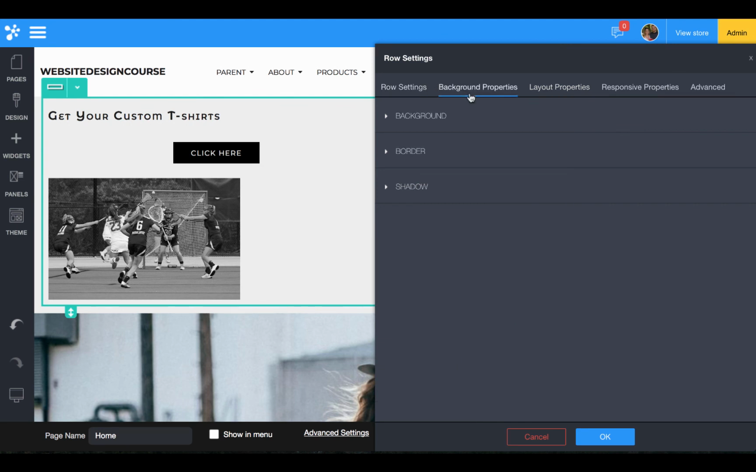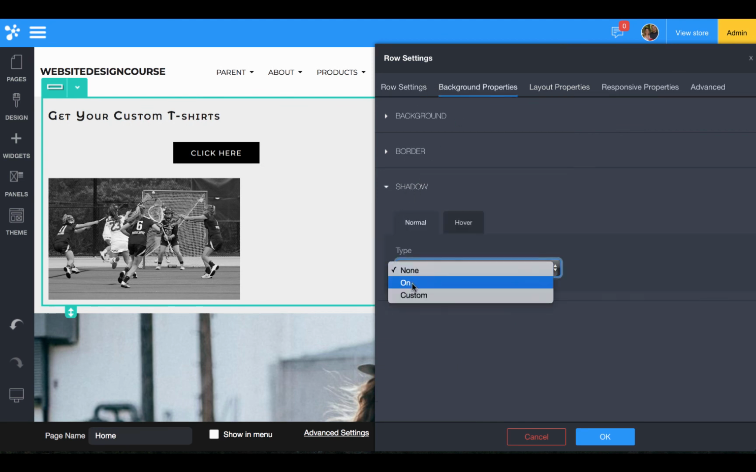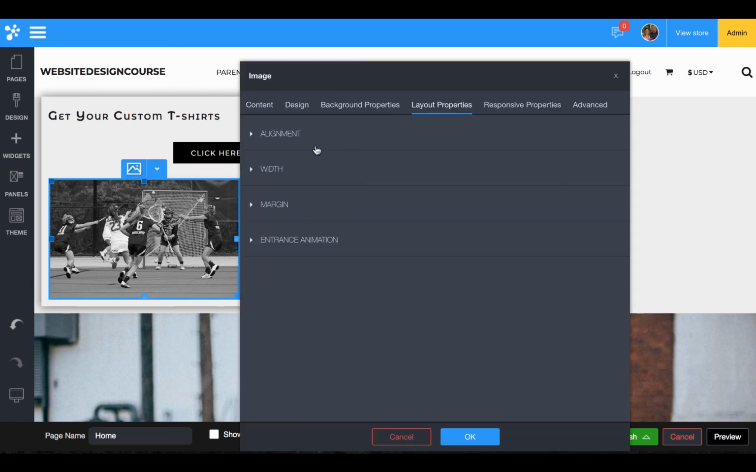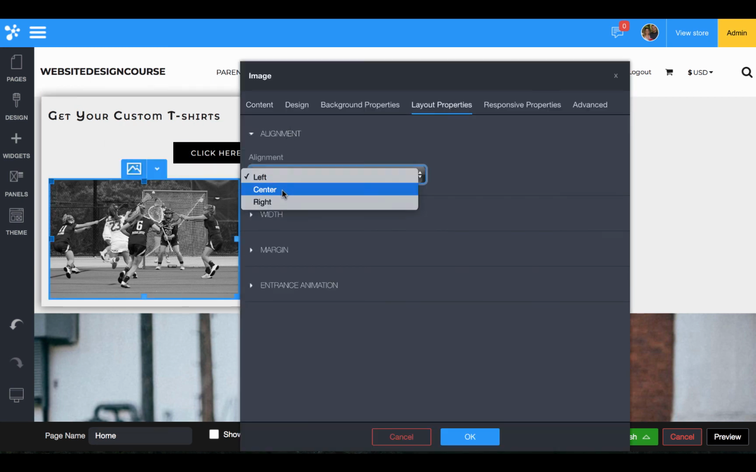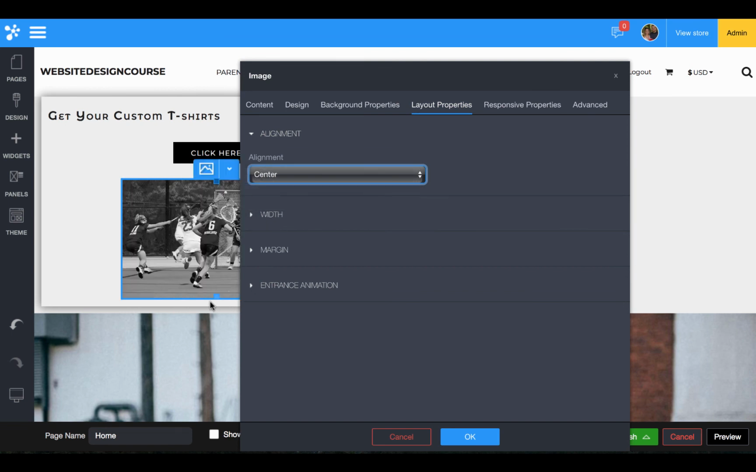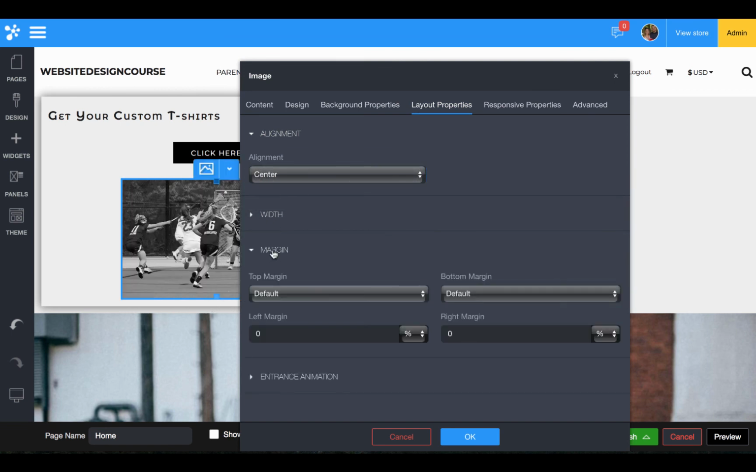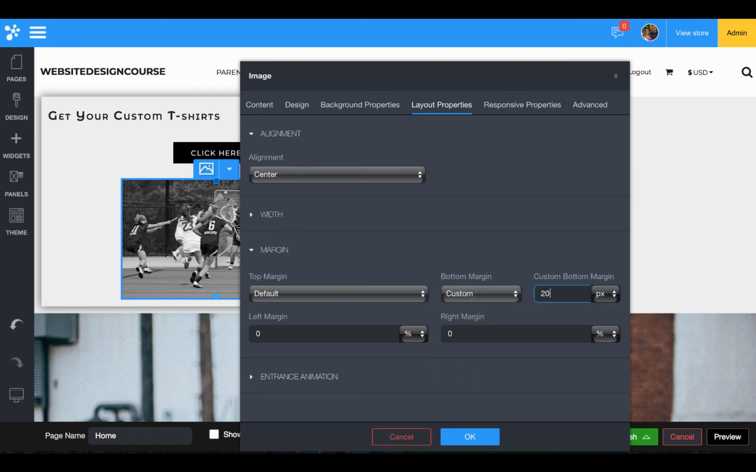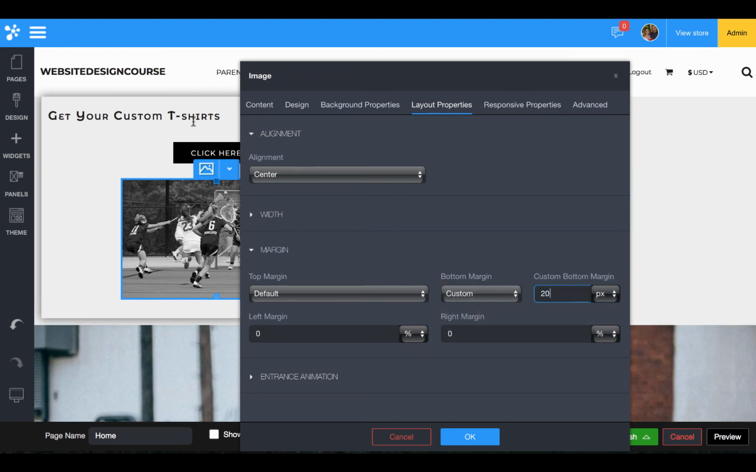And because I did that, let's just go ahead and give it a shadow effect. And now you can see that padding created space around the whole border. If I had added margin, it wouldn't have allowed me to do that. It would have been completely different. This image, let's align it center. If I want to add more space down here, I could come into the margin, bottom, custom. Let's add a little bit more, 20.